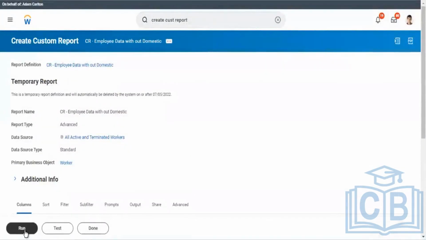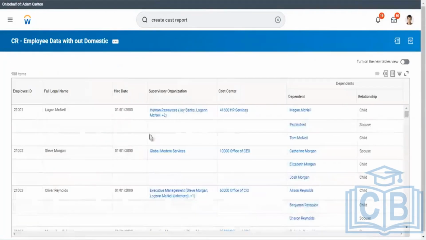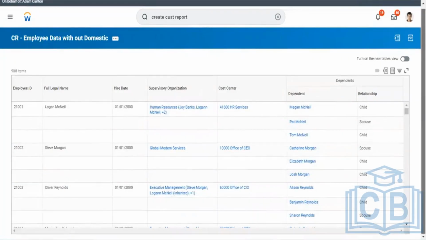Now, if I run the report, I should get the data that should not include domestic partner, but all of this. I might have child, I might have spouse, I might have any other relationship, but in this I should not get domestic partner. I have around 908 rows of data. Let me extract this into Excel.